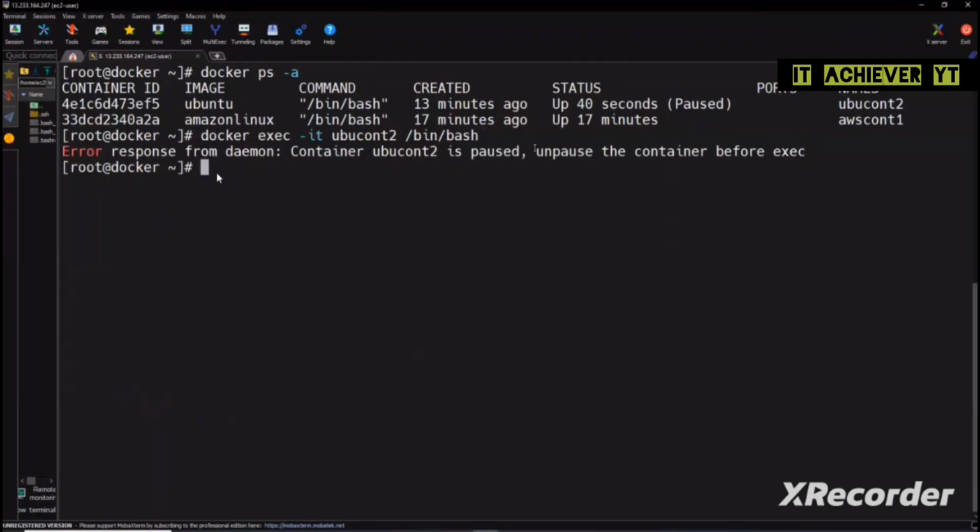Error response from daemon. Daemon is the one who is giving all the information, right? REST API will talk to the daemon. So the daemon is the one who will be interacting with your client. Here the daemon is saying that container ubu.conto is paused. Unpause the container before exec.